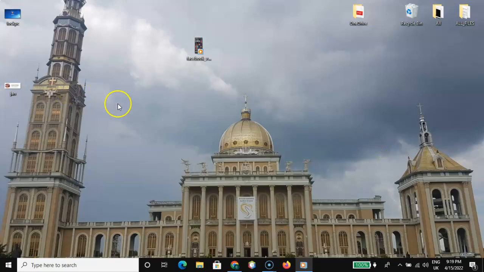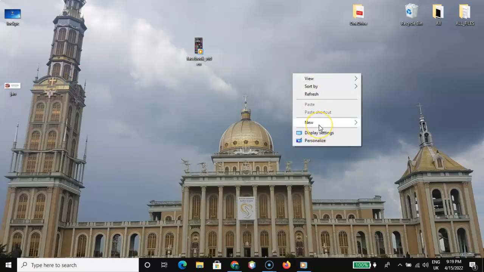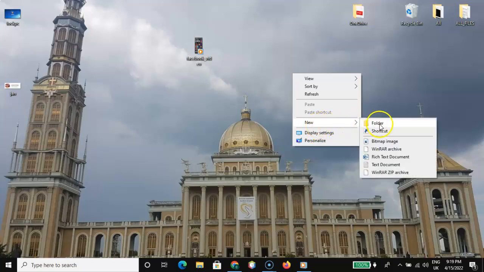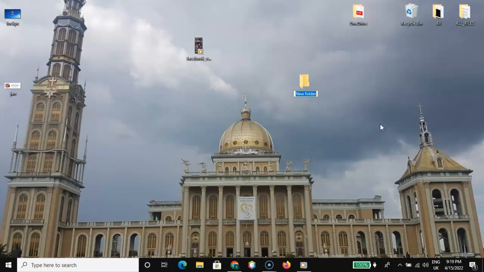So let's assume you want to create a file to save all your downloaded videos. What you have to do is to right click on your desktop, then go for new and create a folder. Then let me give it a name, my Facebook videos. So here is the folder. You can just drag and drop here to do what? To put it in.